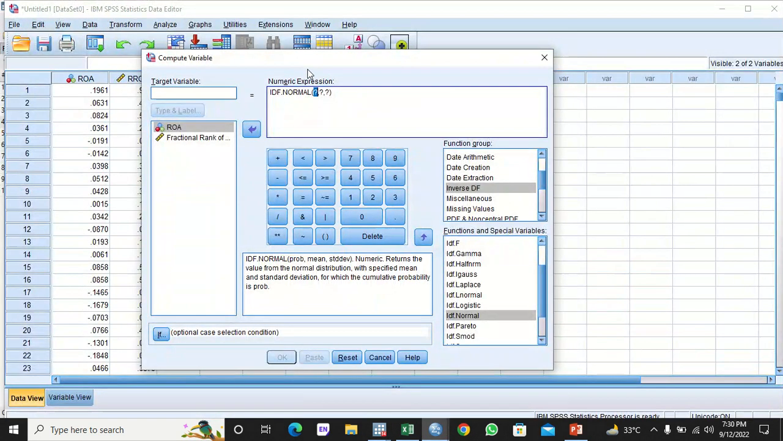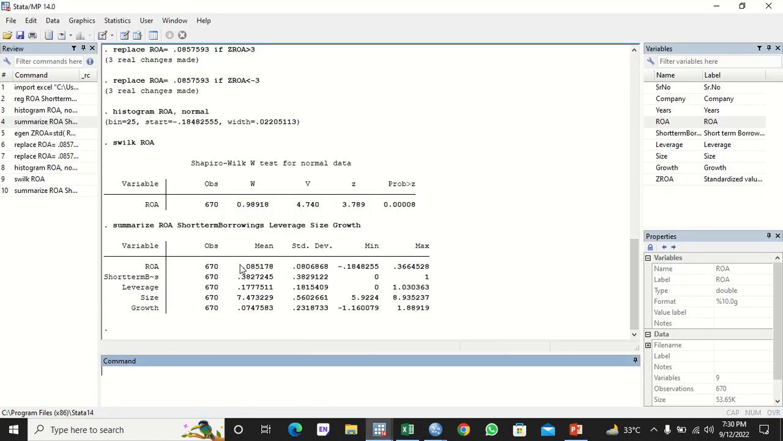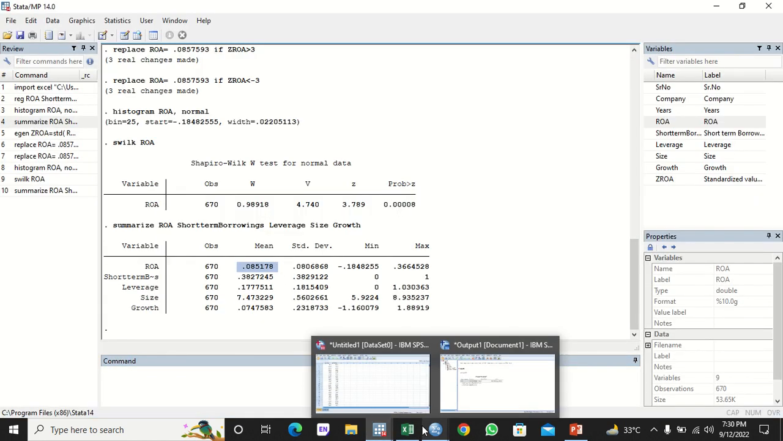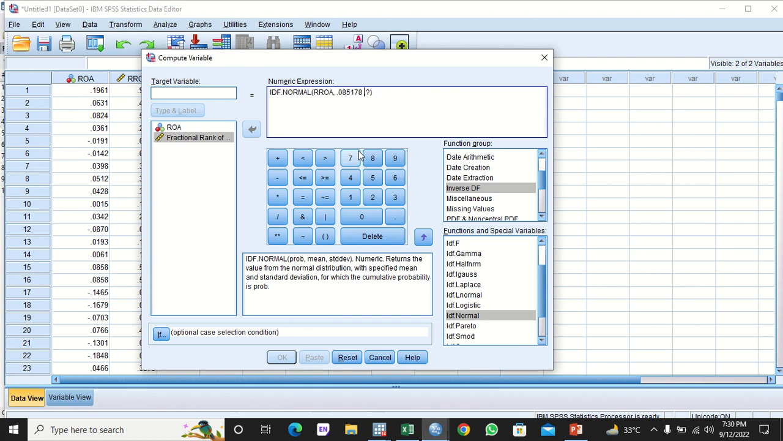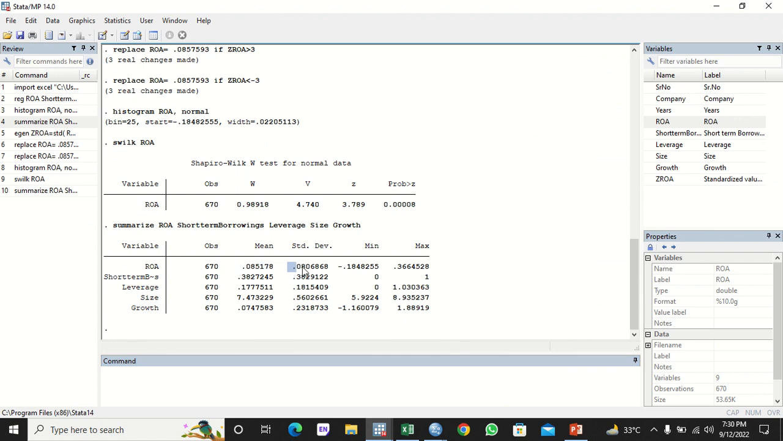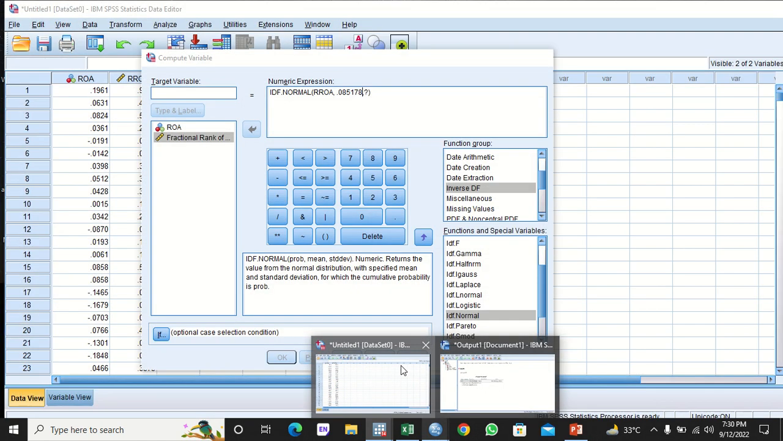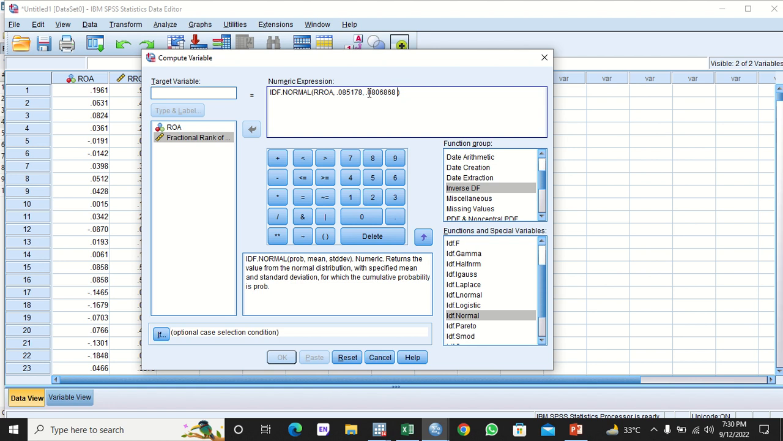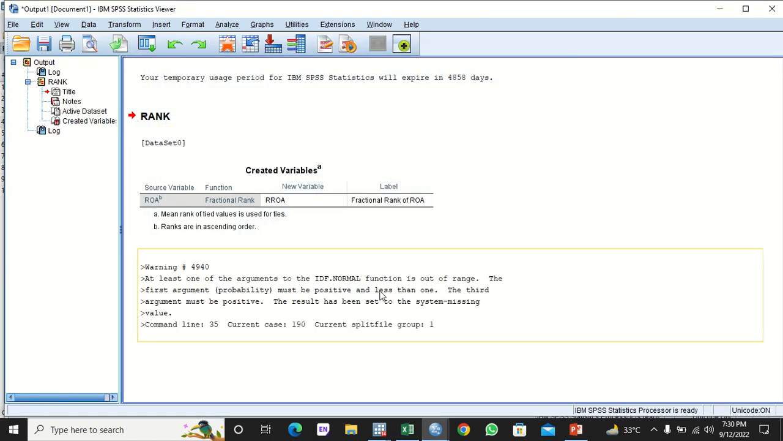Okay, go to this, select the fractional rank variable we have just created, fractional rank of ROA. Then you need the mean, so copy the mean from here and paste it, right? And then copy the standard deviation and paste it over here. Name your variable, let's say I am naming it as TROA, and click OK. It is giving me a warning.